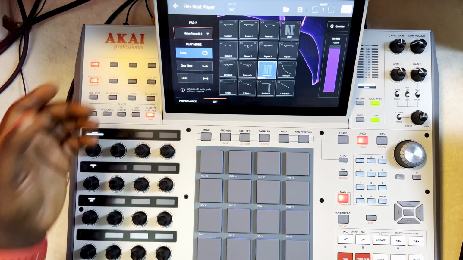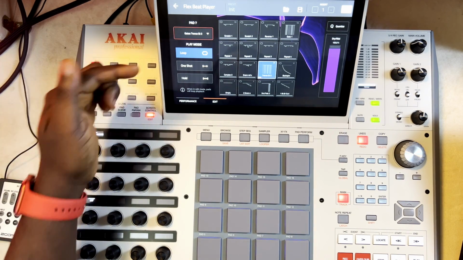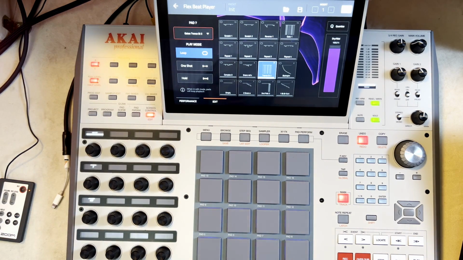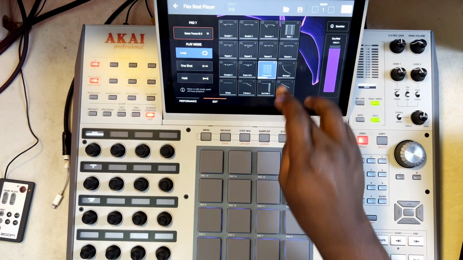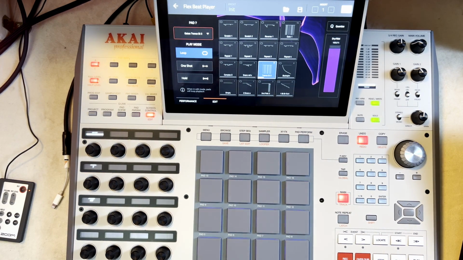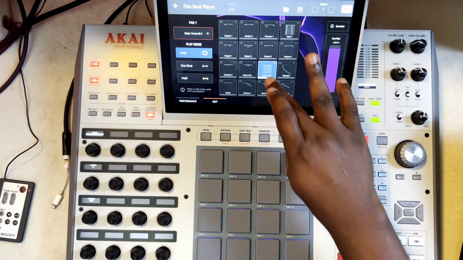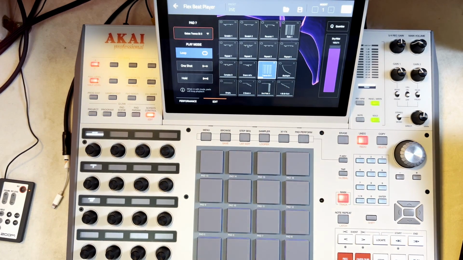That will help you. Now we have this play mode: loop, one shot, and hold. The good thing about this is, if I put it on loop, it means as long as it is pressed on, it will continue to loop. Then one shot will just play once and that will be all. Hold is as long as my hand is on it, that's when it's engaged. When I take my hands off it, it becomes disengaged.